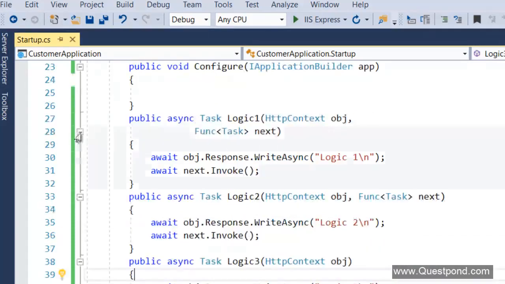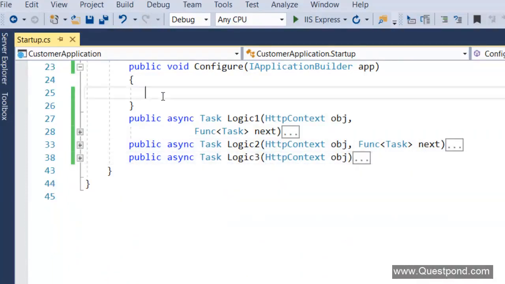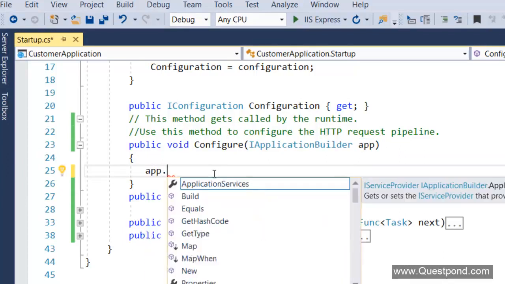So now that we have built all the logic, we have written logic 1, logic 2, logic 3, it is now time to go to the Configure method and put these logics one after another. So putting them into sequence is done in this Configure method out here. Now this app object out here, this IApplicationBuilder object out here, has two methods.